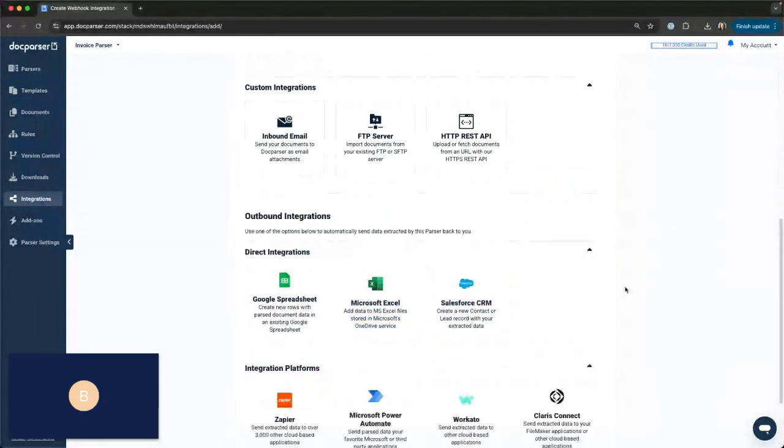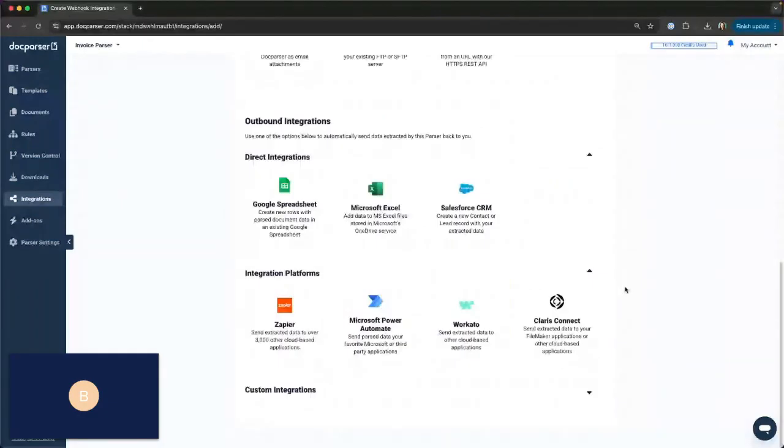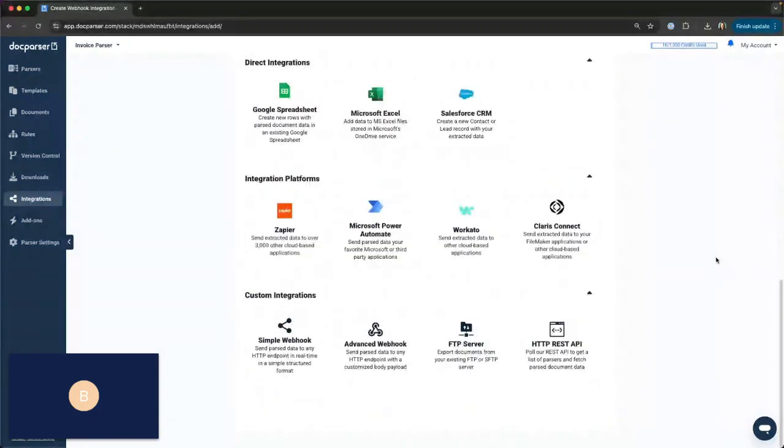You can also, similar to inbound, use these integration platforms to connect outbound to any of those to create new leads, records, whatever you need to do in any of those systems using any of those options as well. And then again, for a more custom solution, we have our webhook. So you can use a simple webhook or an advanced webhook to send the data to any endpoint. We can also do an FTP server as well. And then as always, you can always pull and use the API as well to send your data. So those are all the different ways that you can import or export your document or data outside of Docparser.